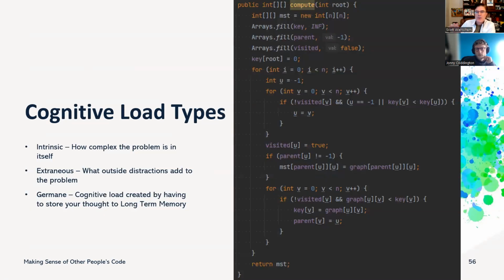Okay, so let's do an exercise of reading some unfamiliar code. And notice when you feel the need to make notes or take smaller steps, what kind of cognitive load are you experiencing?